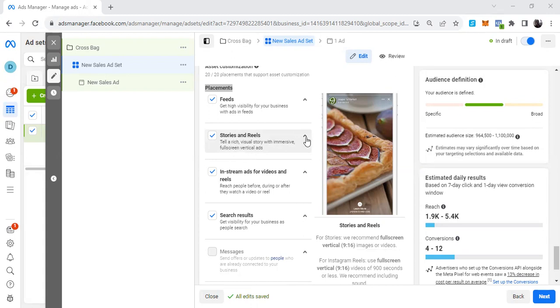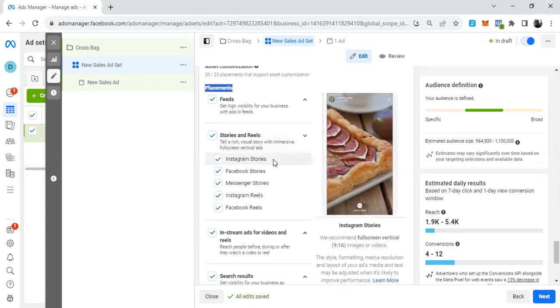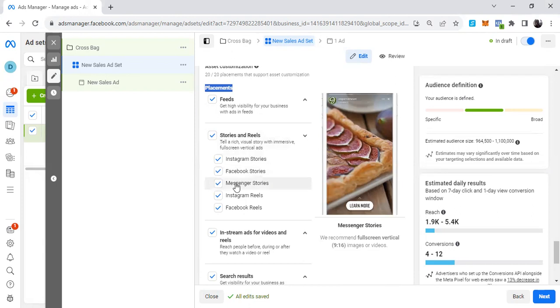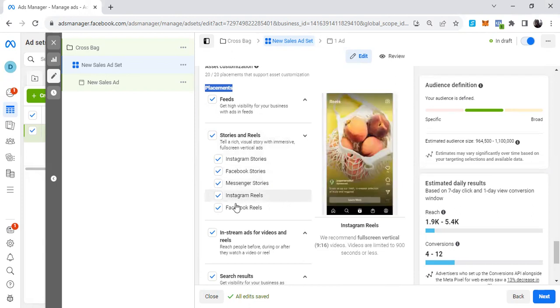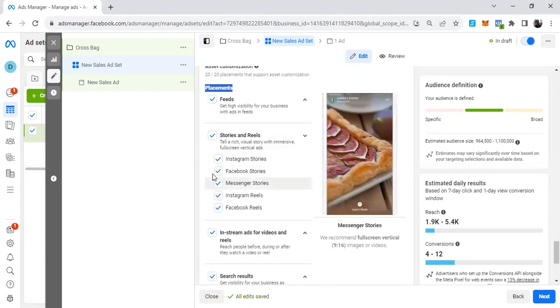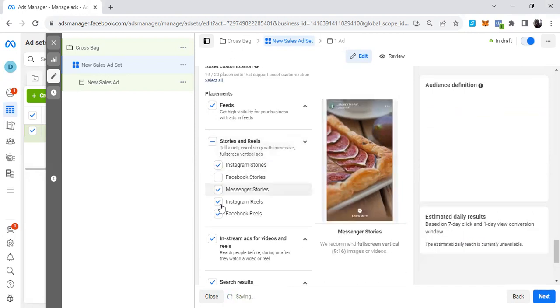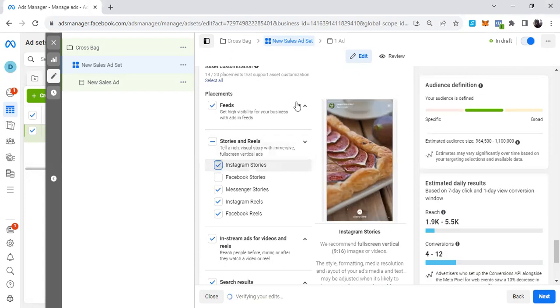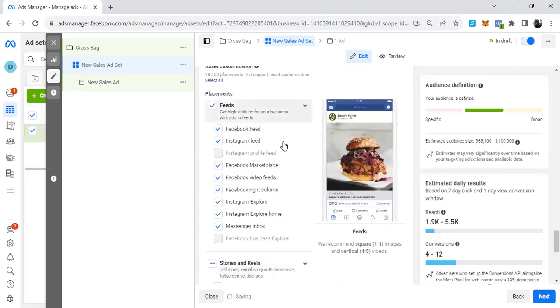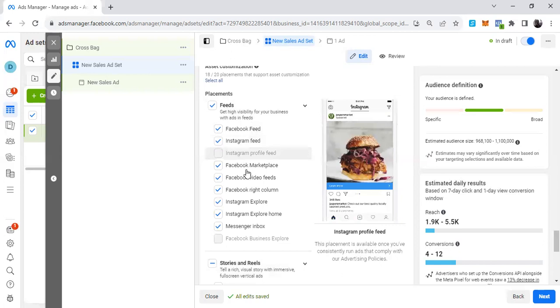So if you like, you can actually open it up. You can see we have Instagram stories, Facebook stories, Messenger stories, Instagram reels, Facebook reels. If you don't like it, you can say, okay, I don't want my ad to run on Facebook stories and Instagram stories. You can go on reels, but not stories. Then for the feeds as well, you can open it and see Facebook feed, Instagram feed, Facebook Marketplace.